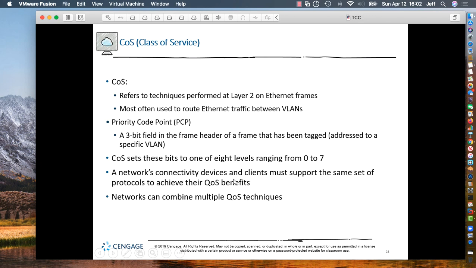And a network's connectivity devices and clients must support the same set of protocols to achieve their QoS benefits, right? So all devices need to be able to use this and speak in the class of service, right? Be able to use this frame. Networks can combine multiple QoS techniques.